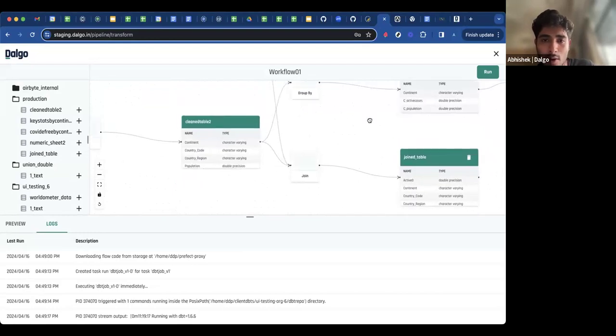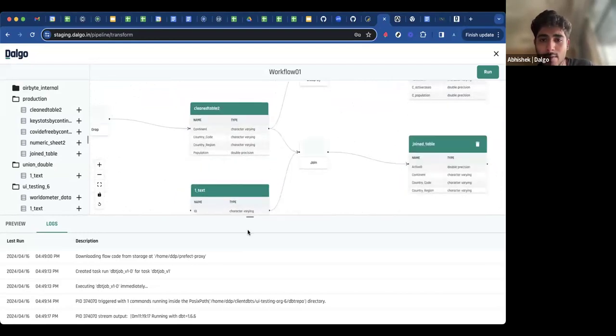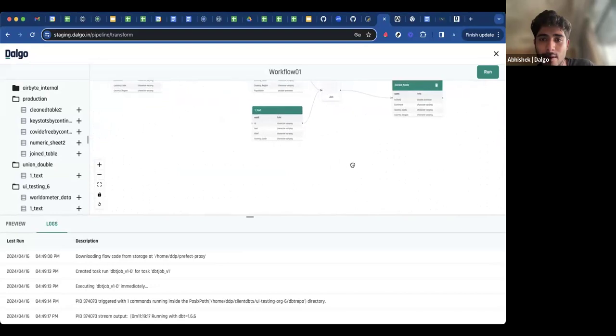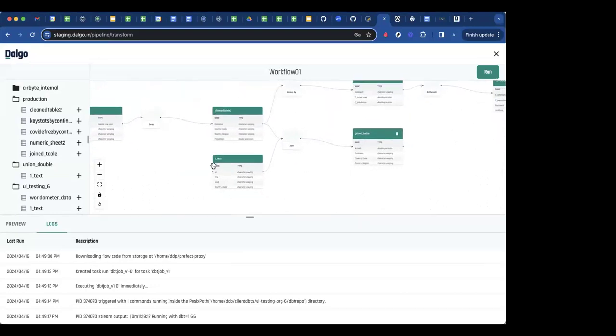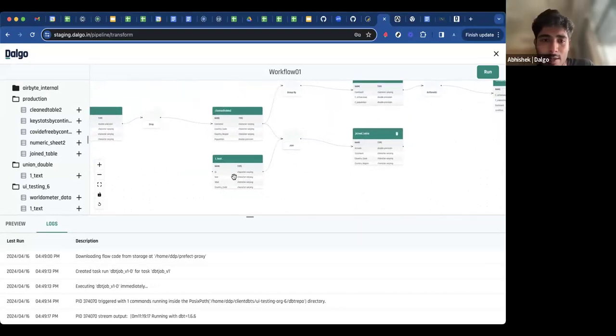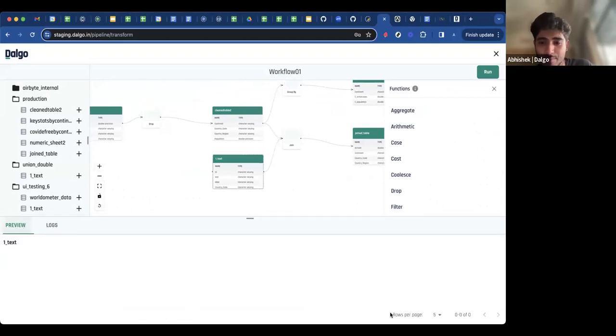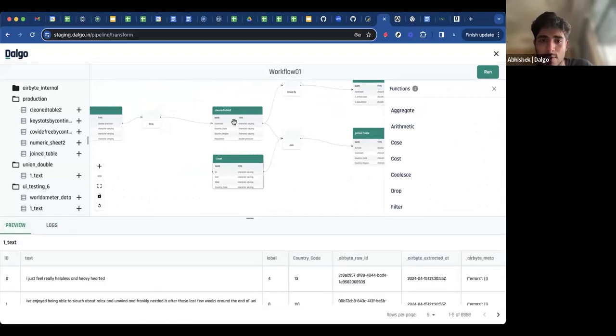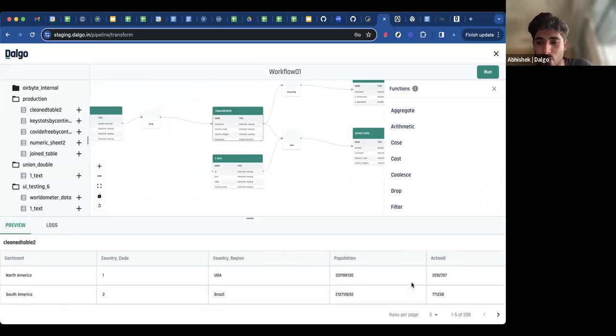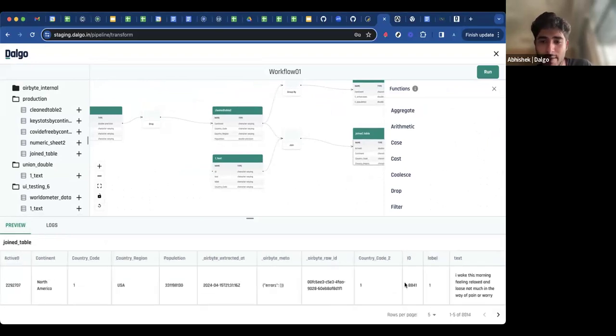And so here we go. We have the join table, right? It's joining this clean table and this textual table. So the textual table you can see here, right? It had these many rows. This has much fewer, about 208. When I've joined it, I have all of the data here.